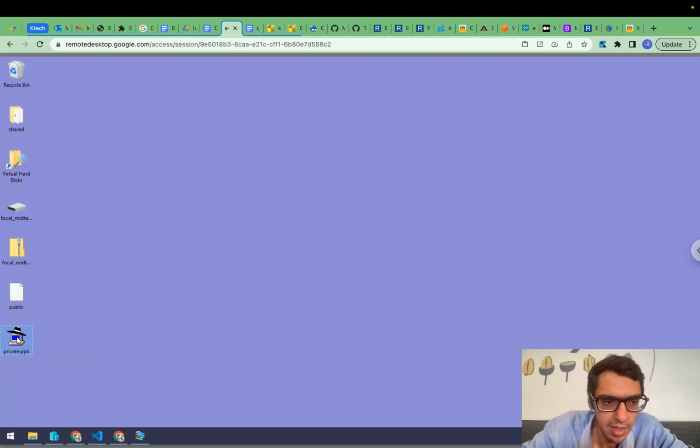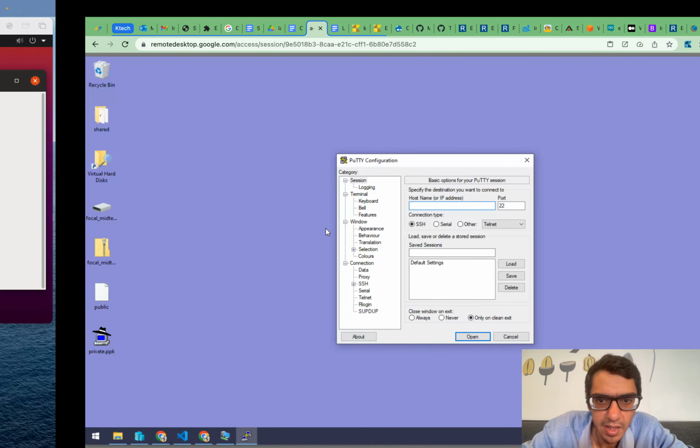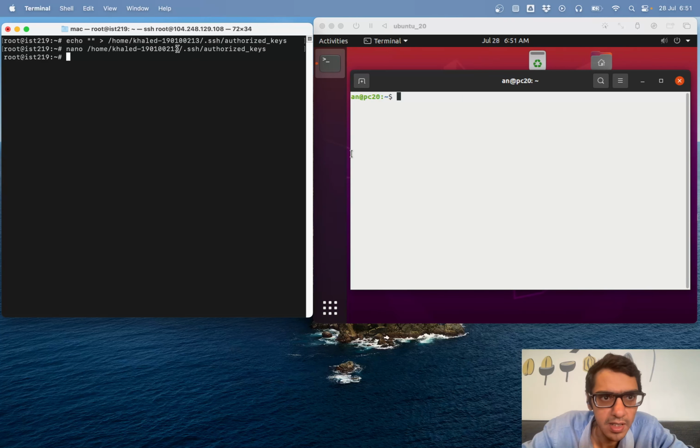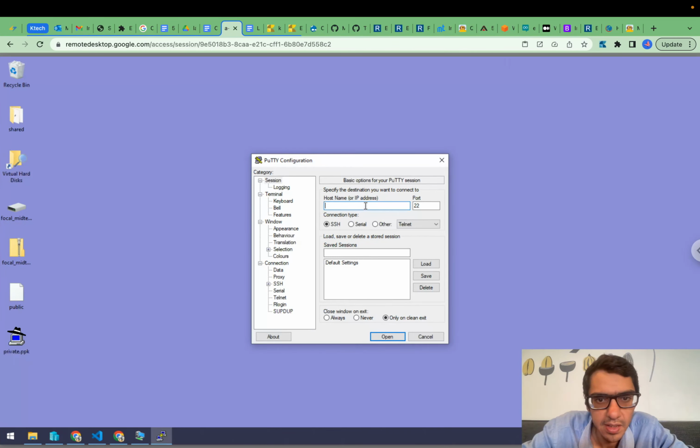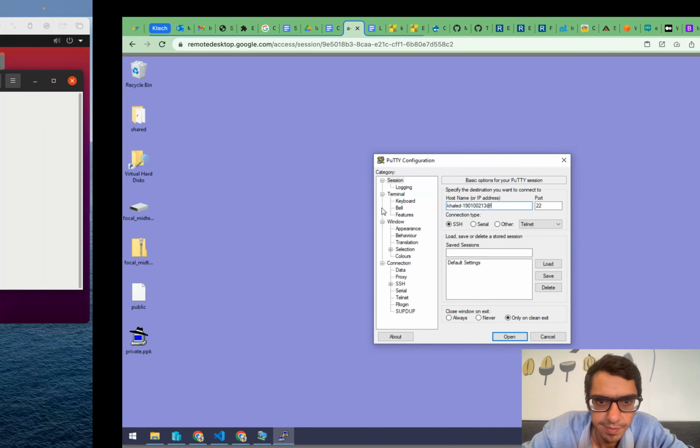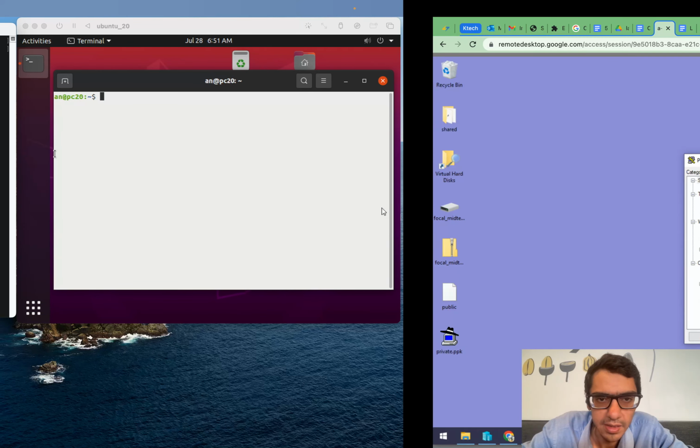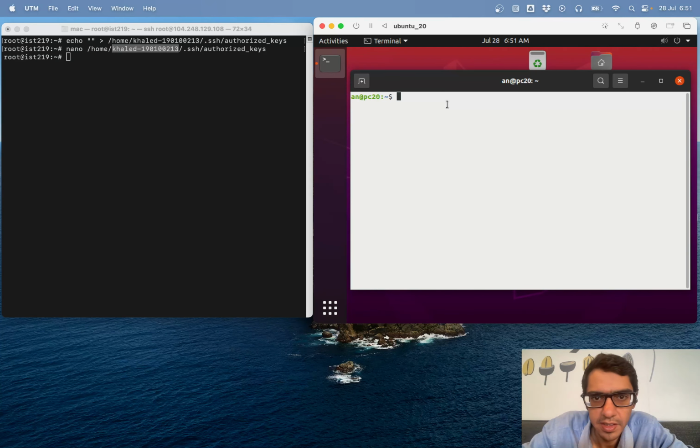Just double click on Putty. After you double click, you'll find that there is an icon for it in the taskbar. Right click on it, new session. Now we need to log in. We'll use Khaled again. I'll copy the username. So it will be your username, of course, whatever the username is. Then the same thing, at the server IP address. I think we typed it already. Okay, copy this.